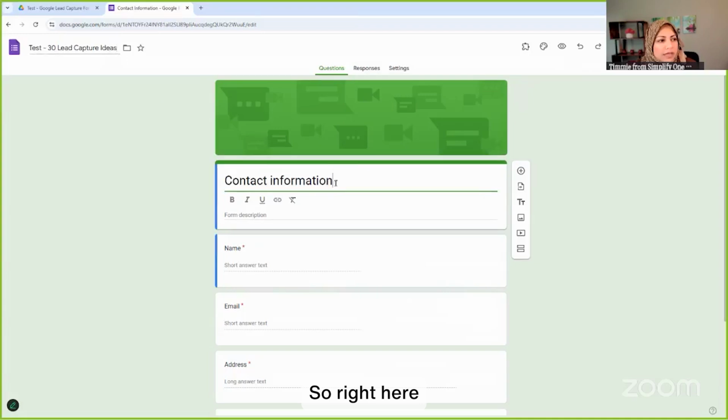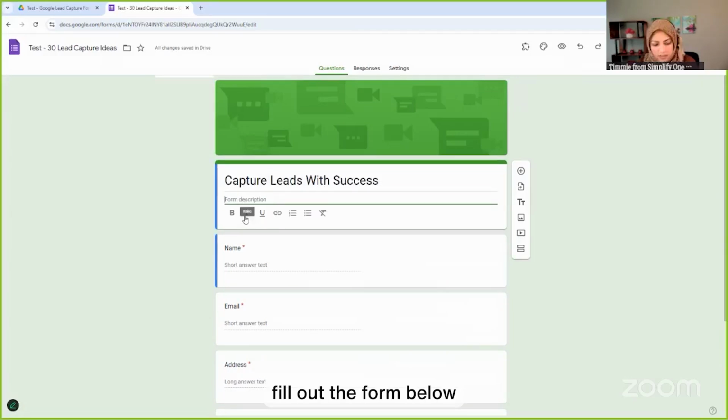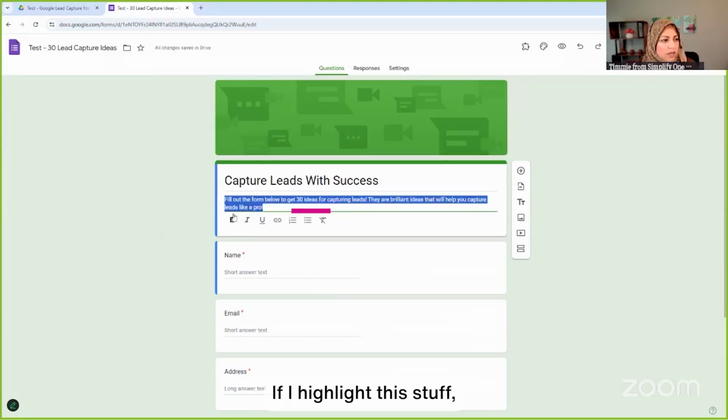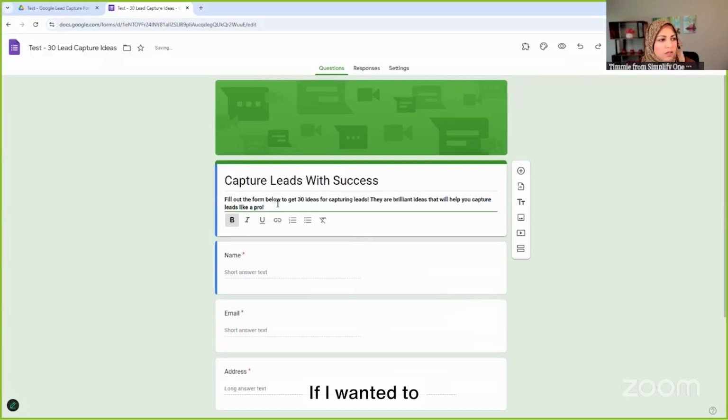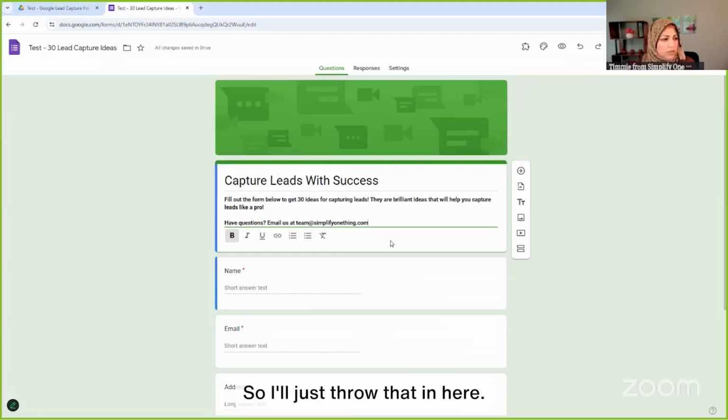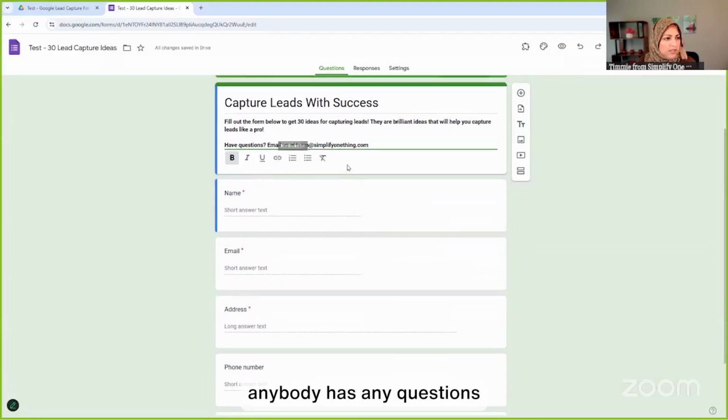Okay, so right here, I'm going to say lead capture leads with success. I'm going to say something like that, right? And I can also modify, if I highlight this stuff, I can also make it bolded if I want. If I wanted to italicize something, I could. And I'm going to say email us at team@simplify one thing down. There we go. So I'll just throw that in here. So in case anybody has any questions, they can totally reach out to us here as well.